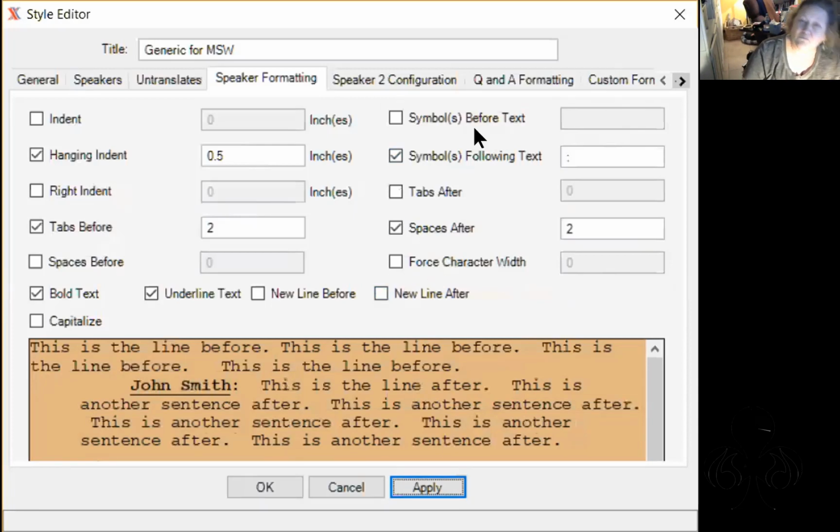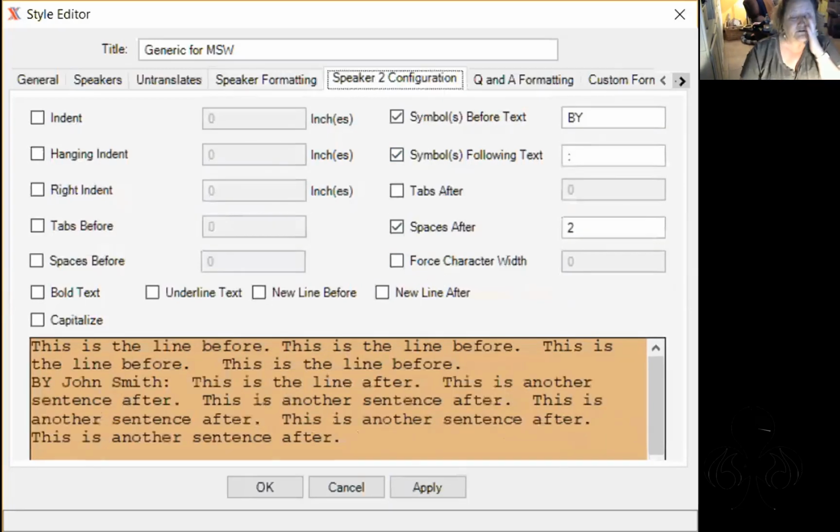And so we're going to skip right over that and go to speaker 2 configuration. Okay, so speaker 2 configuration is for the examination. So some people want this to look like this.